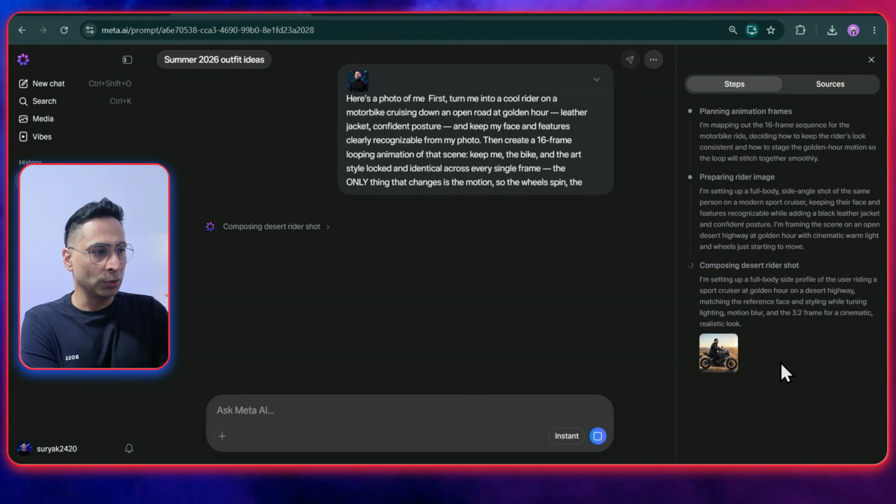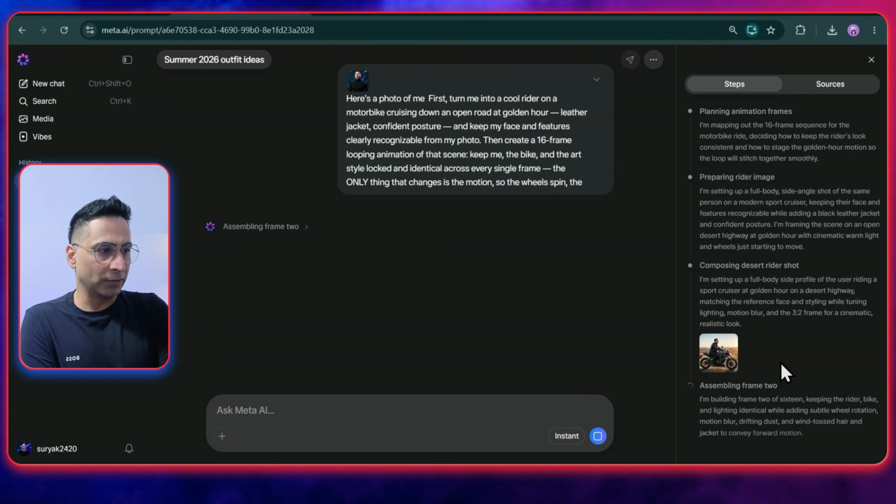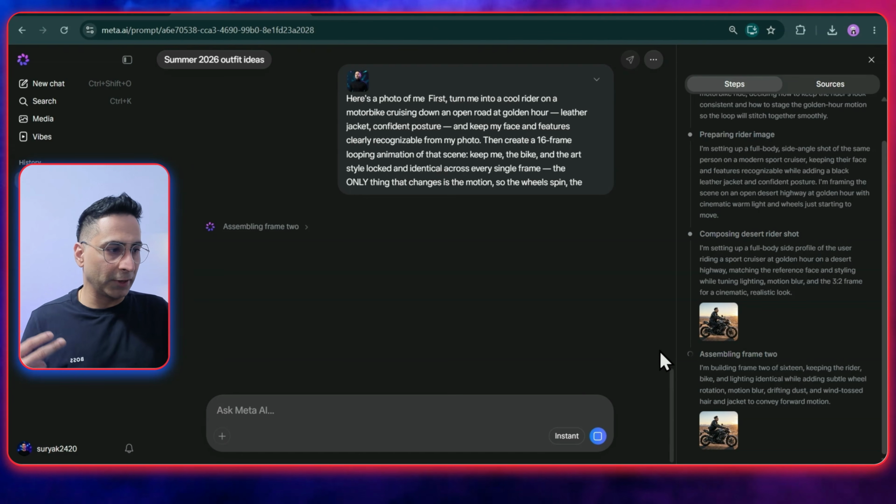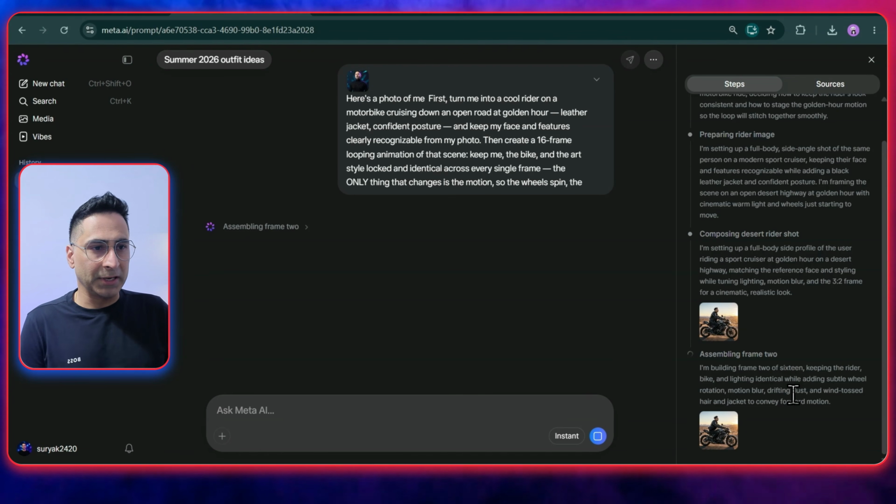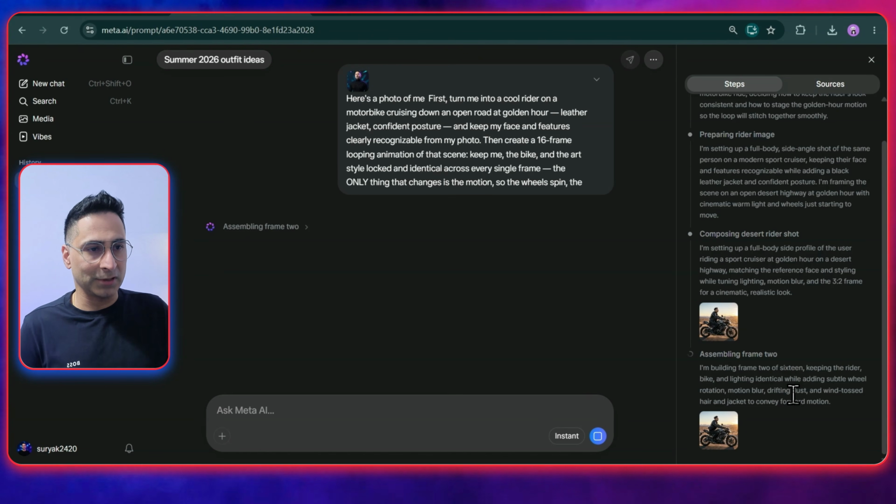So it needs to do like a 360 turn and stuff like that. So let's see how it is able to generate that. So it's going to assemble multiple frames. I'm going to give it some time to complete, and then we will come back and show you the final result. All right, so there you go.